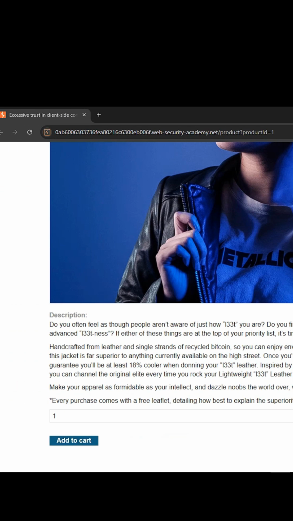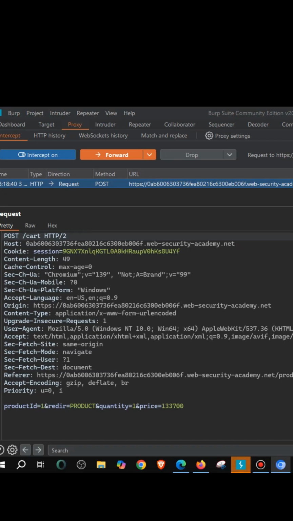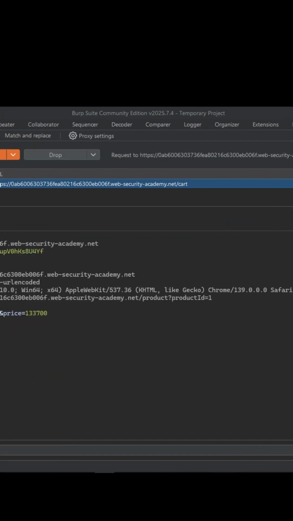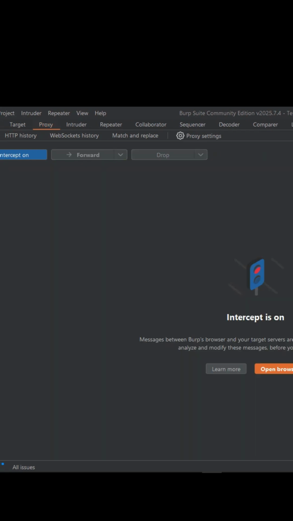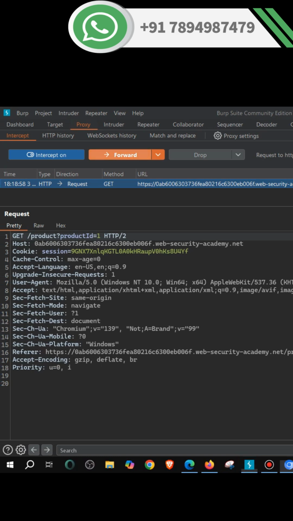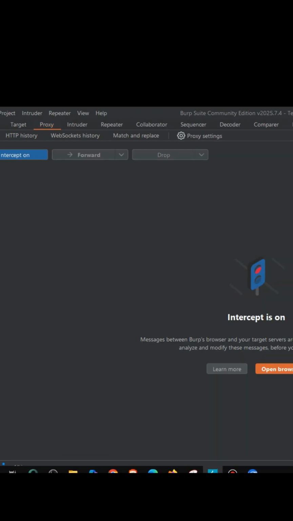Now the main thing: when I click add to cart, here in Burp Suite you can see the product ID, quantity, and the price. I can also change the quantity, and I will change the price to 13 only. Now I'll click forward. Forward, again forward.